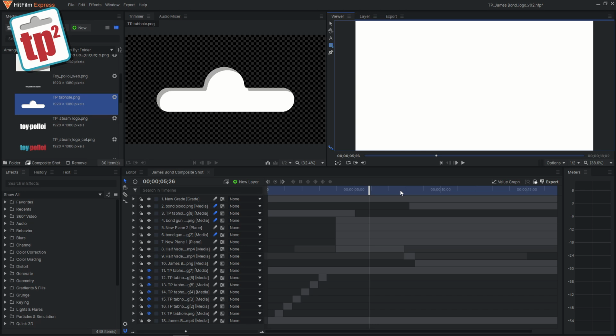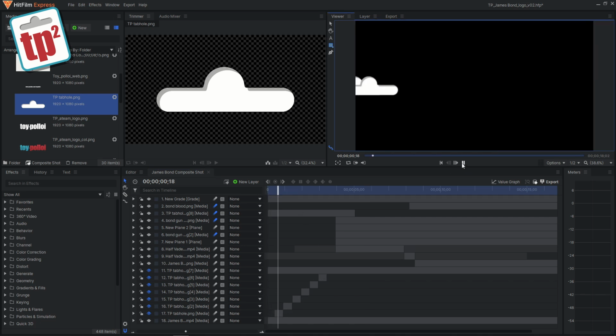So as you can see, that's starting to look like the sequence. It's a very simple setup. We've got one element that moves and then 6 elements that appear and disappear behind it. Very simple, but very effective.